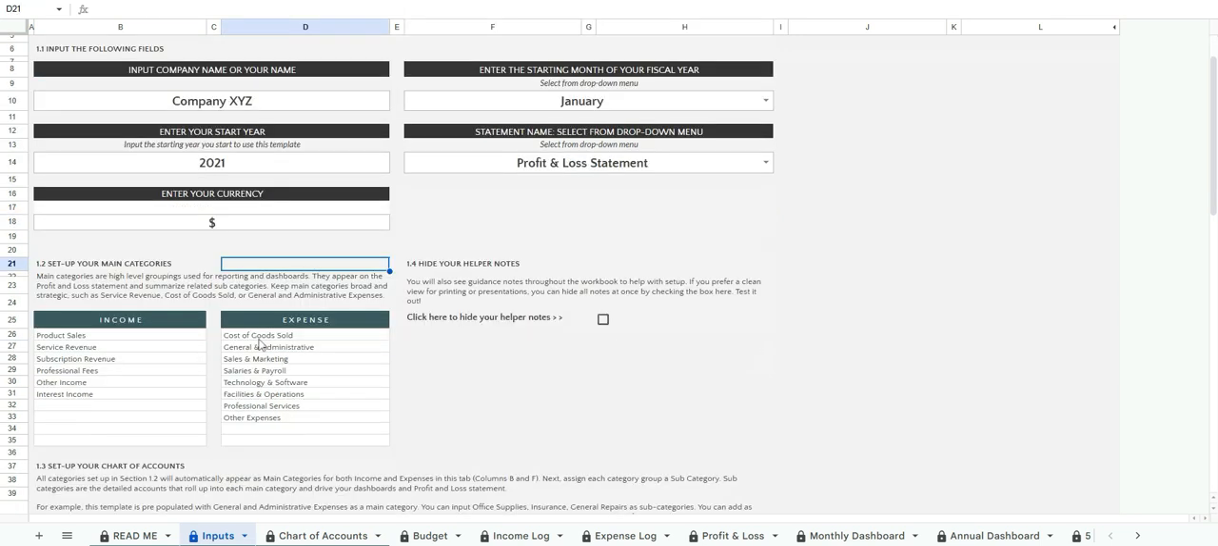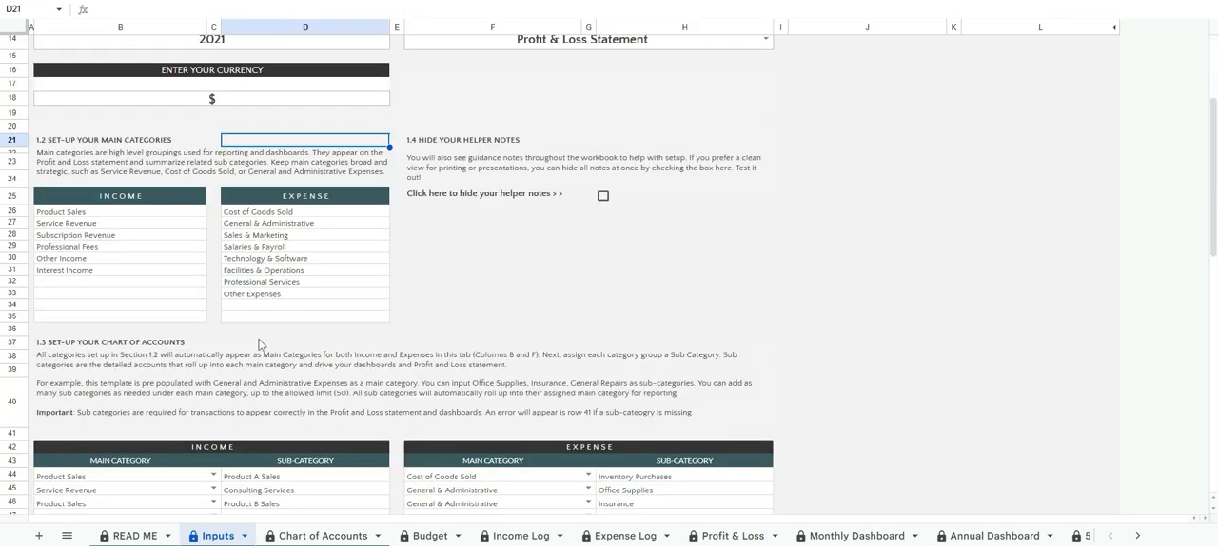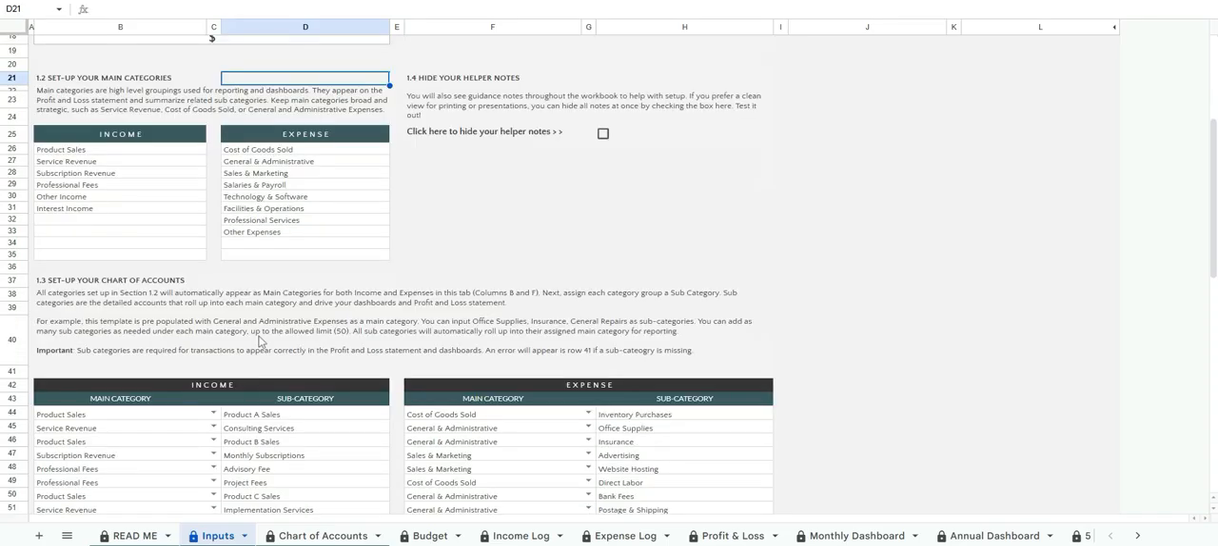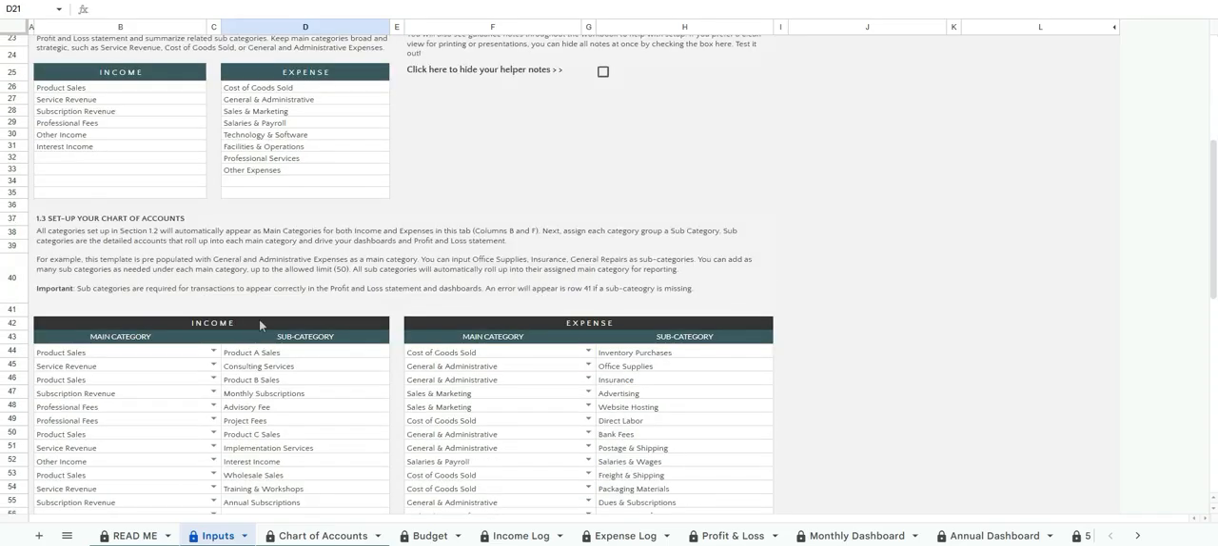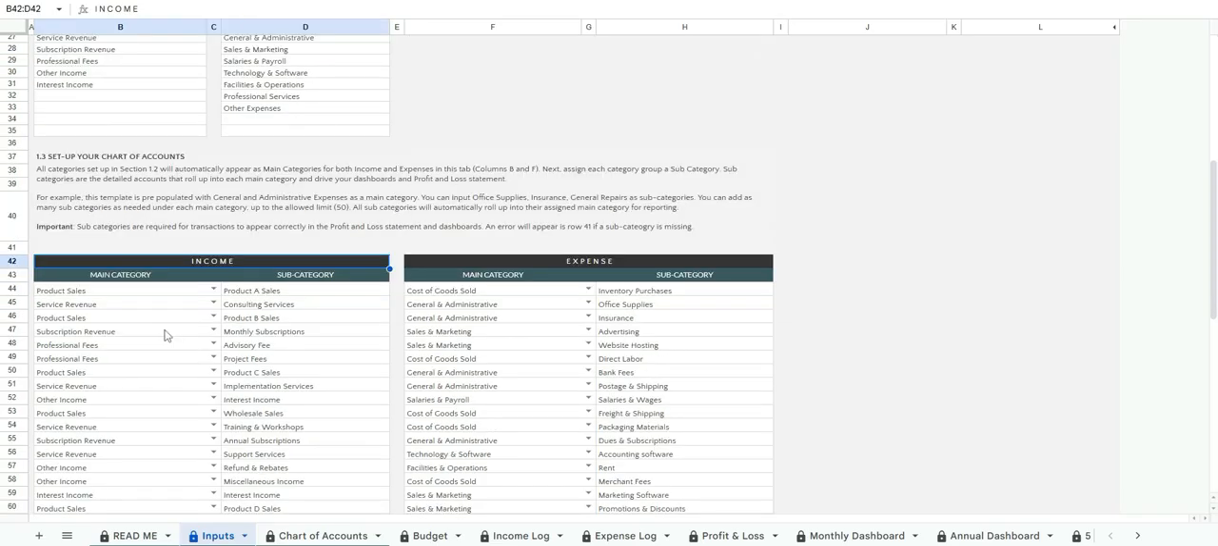Next is the most powerful feature of this template, which is the chart of accounts. This works very similar to professional accounting software. In section 1.2, you can go ahead and define your 10 main income categories and 10 main expense categories. In section 1.3, you're going to define your subcategories, which roll up into each main category, for a total of up to 50 subcategories each. Main categories should be broad, while subcategories hold the detail.